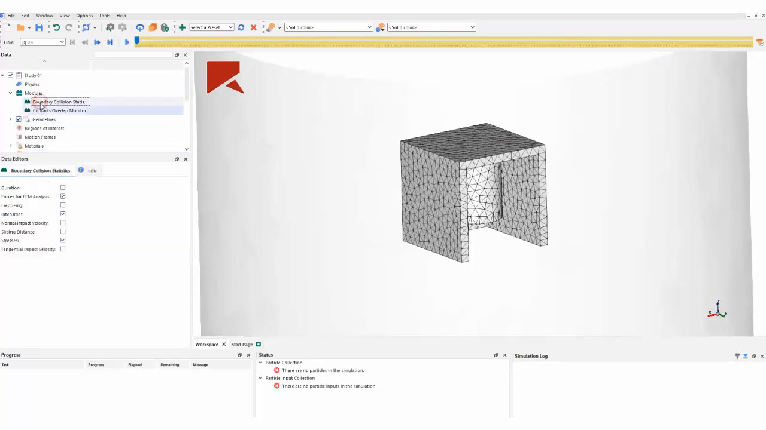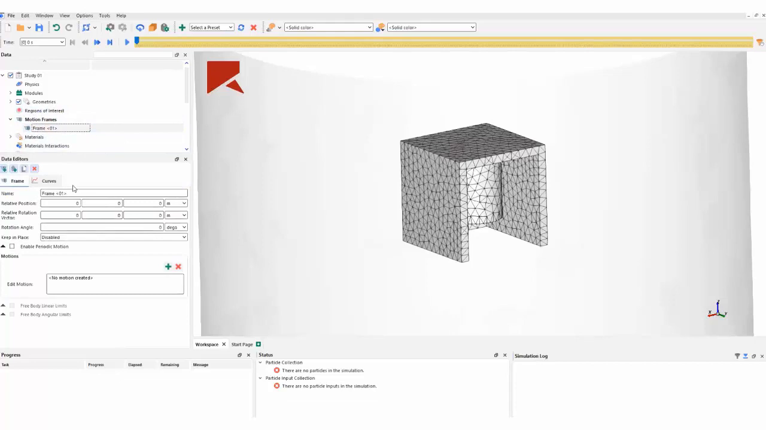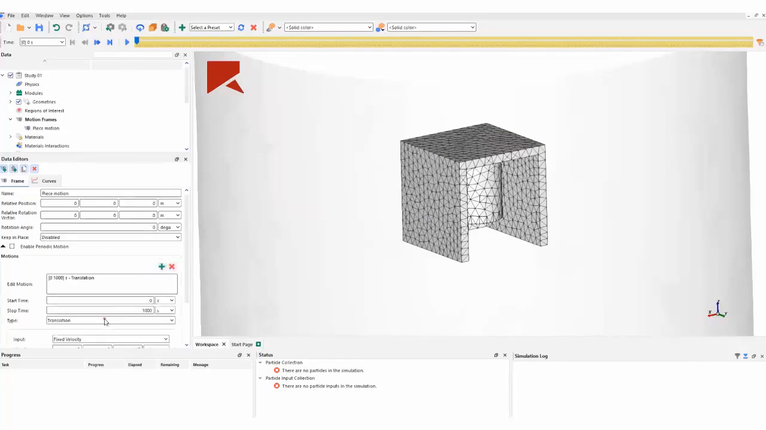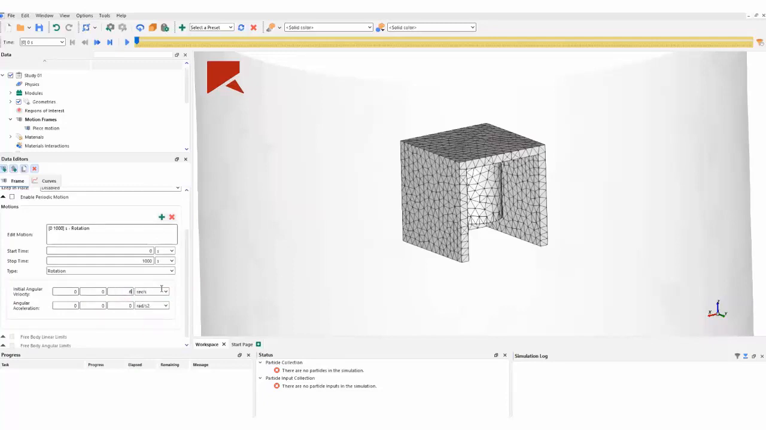To help our post-processing, we enable some modules to collect additional information. Here we use statistics. After that, we will start to set up and create our motion frame for the geometry piece. We can rename the motion frame, all right? And this motion frame can handle several motions, so we can set one or more motion types. Here, first, we will define a rotation motion, so we will need to prescribe an angular velocity. And of course, we can change the unit as well.